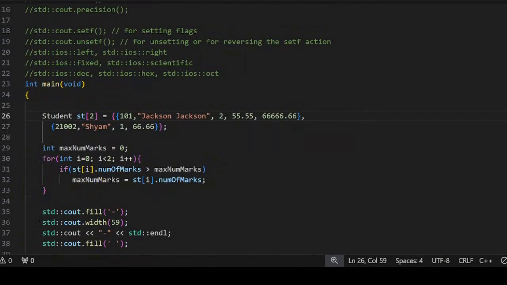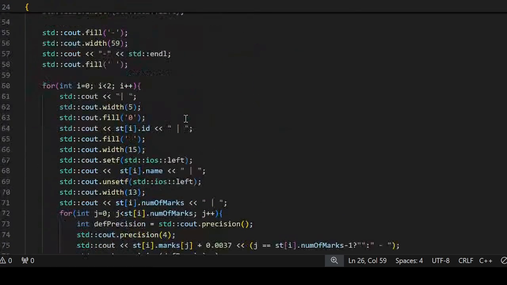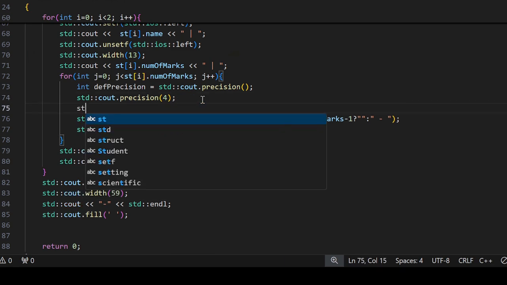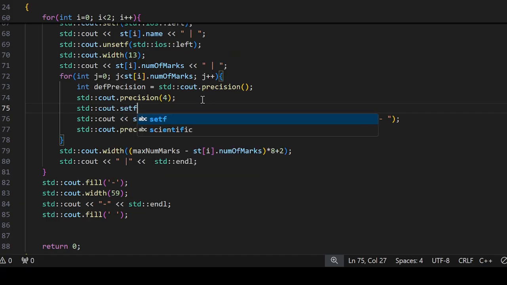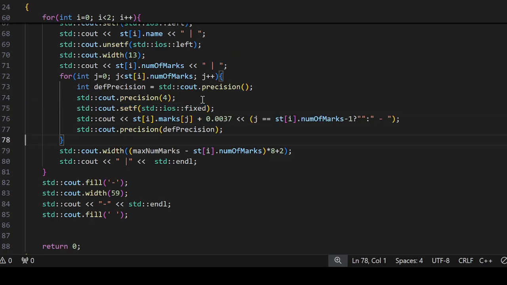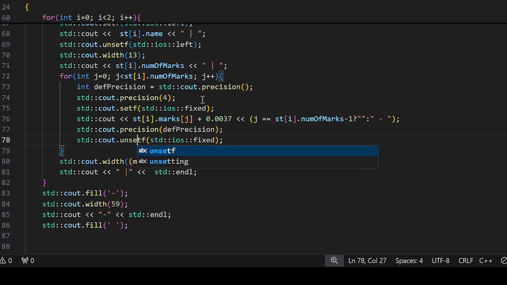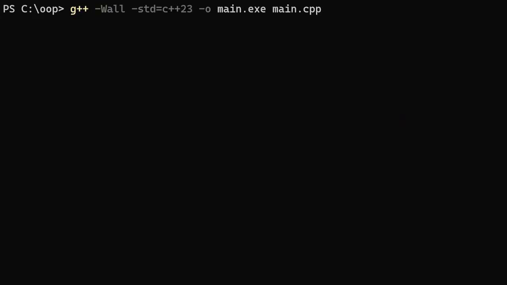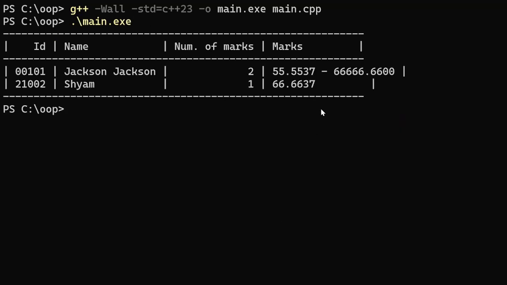Now I will show you how you can enforce the fixed point format. I didn't want that scientific format to be applied. I want to actually force the fixed format. This is the statement that actually displays the marks. So if you want to force the fixed format display, again use setf function, fixed flag, and once you use it, make sure that you unsetf afterwards. So with this change, we should see all the data displayed in the fixed point format. Compilation and linking, execution. Now you can see this is not a scientific format anymore. It is a fixed point format.